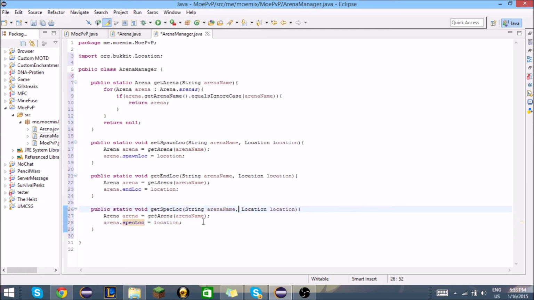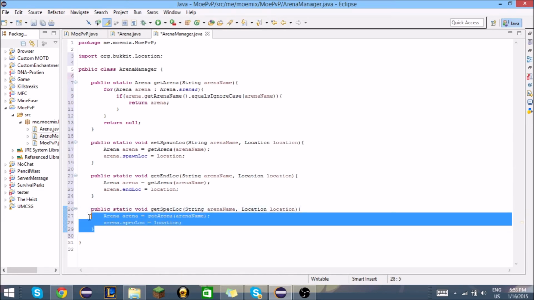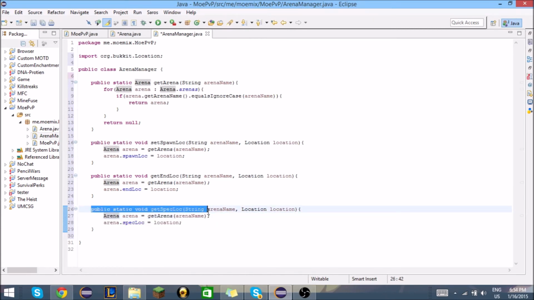So now we haven't set anything to anything yet, because we haven't called this method. Whenever we call this method, then this stuff will be set. When are we going to call this? We're going to call this when a player does a command. So if a player does /set spectator location, we're going to do public void, not get. I'm sorry, these are set. Silly. We're going to do public void, when player does /set spawn, we're going to do arena manager dot set spawn lock. And when that happens, it's going to set the spawn lock to the player's location.